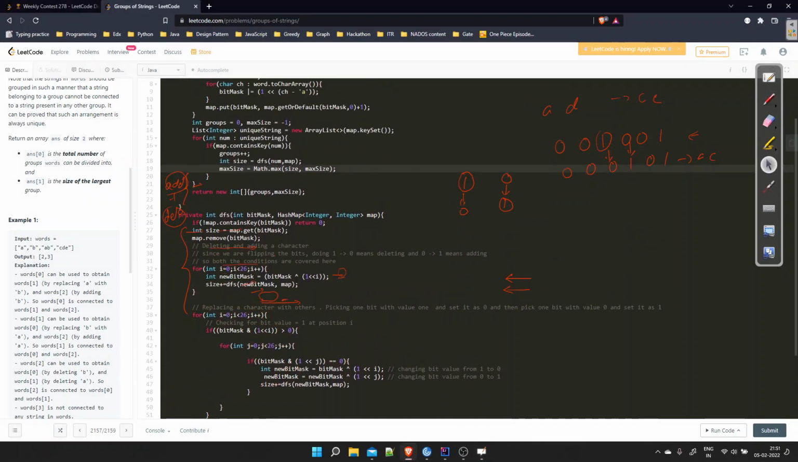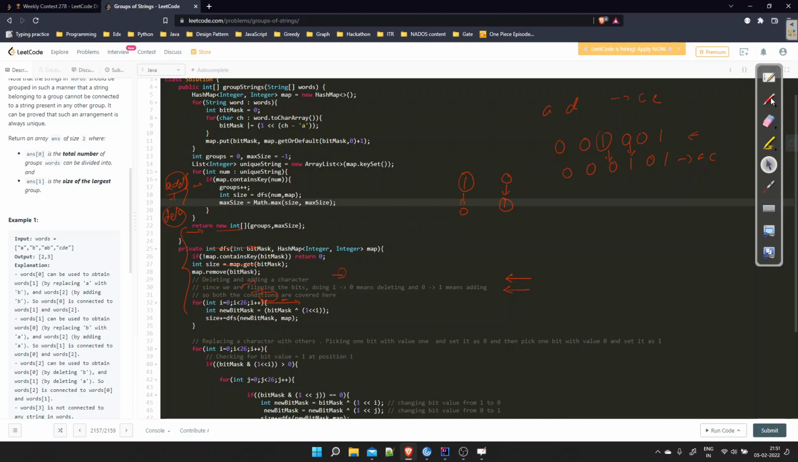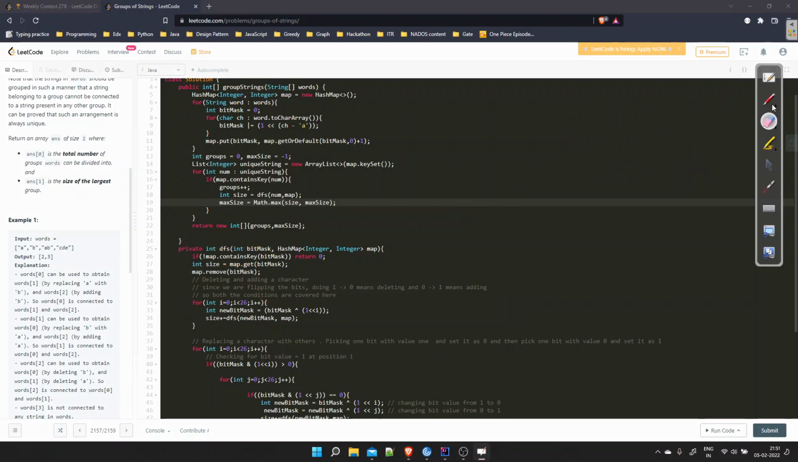So here we have returned the size, and then we check whether the max size is greater or not, and each time we do a group lookup like a typical component finding algorithm. This way we will get the groups, and we also get the maximum size for each group, and that we can return.